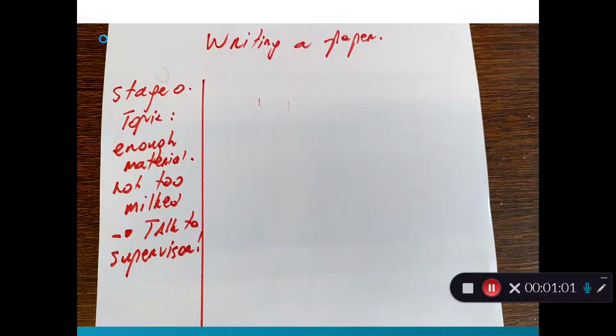The first step in writing a paper is, of course, what I call here on this slide stage 0. This is the stage in which one has to choose a topic. Now, of course, there's a variety of ways in which this can happen. Sometimes a topic is chosen for you. Clearly, that's going to be the case if your client submits you with a brief or sends you a brief.